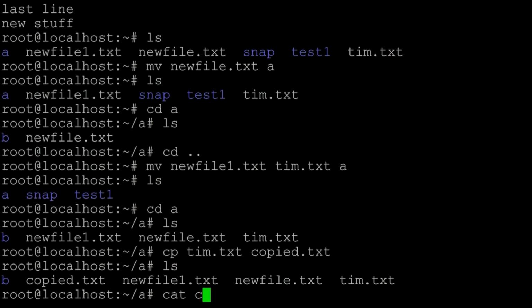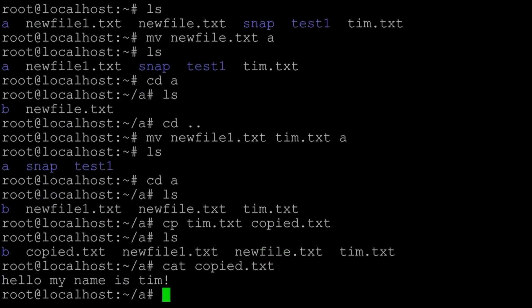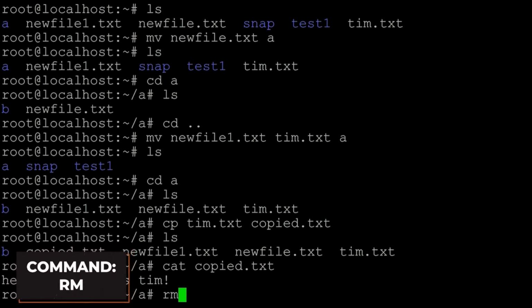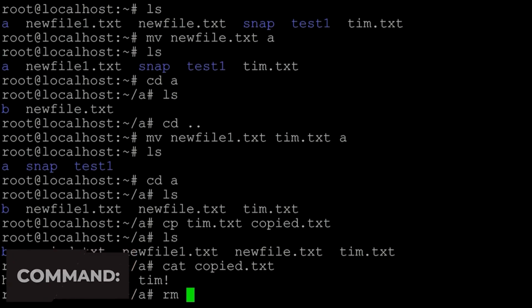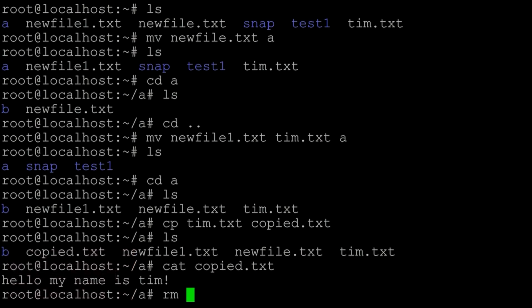And if we read this with cat, so copy.txt, we see "hello, my name is Tim" is the contents of that file. Awesome. So now we have learned how to create new files, how to create new folders. Let's learn how to delete them. So to delete a file, there's a command called rm. This stands for remove. There's a few different options here, but the basic is to simply just type rm and then the name of the file that you want to delete.